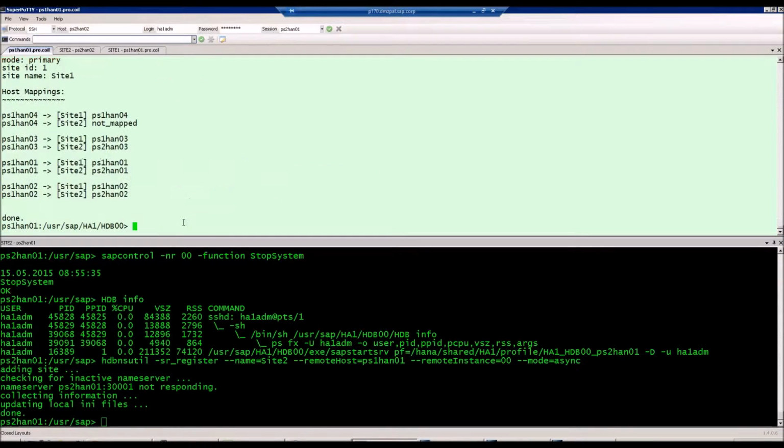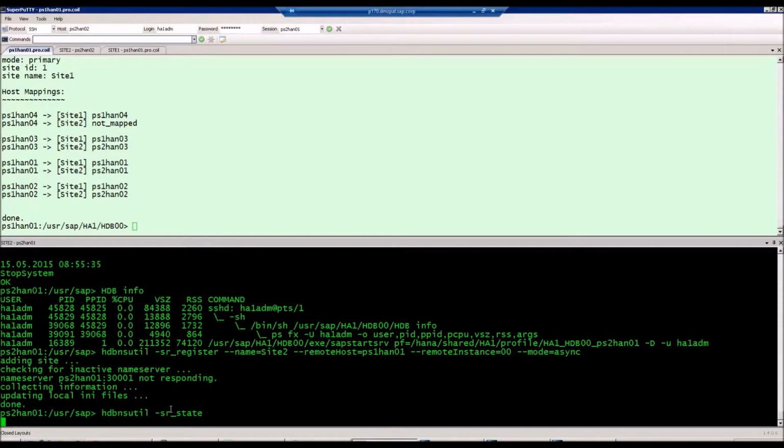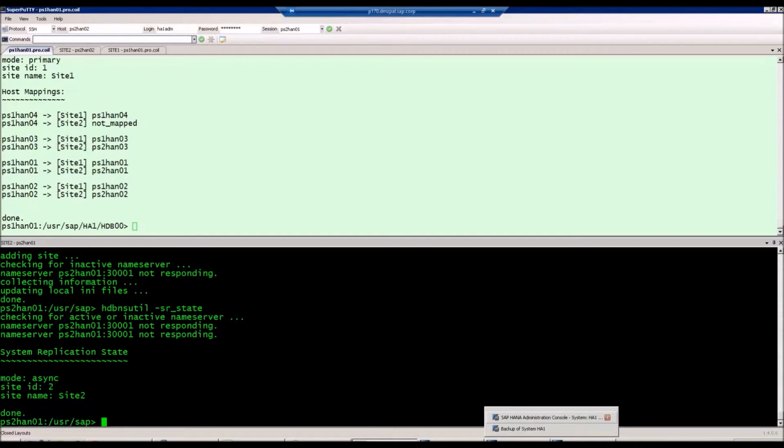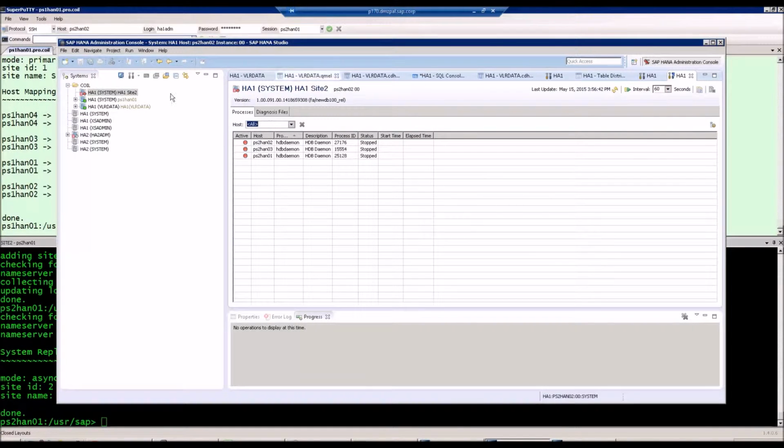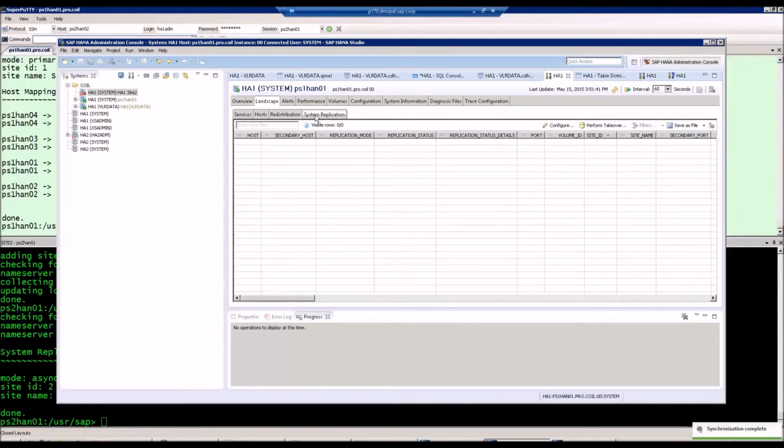When I run it on Site 2, you'll see that the mappings are not yet there because it hasn't been started and contacted the primary name server to pick those up. But the mode is asynchronous replication, the site ID and site name have been defined. All that's left to do now is to restart the engines on Site 2 so that it can perform the initial replication. I could do this using SAP Control, but I'm going to do it in HANA Studio because I want to monitor the replication as it takes place.